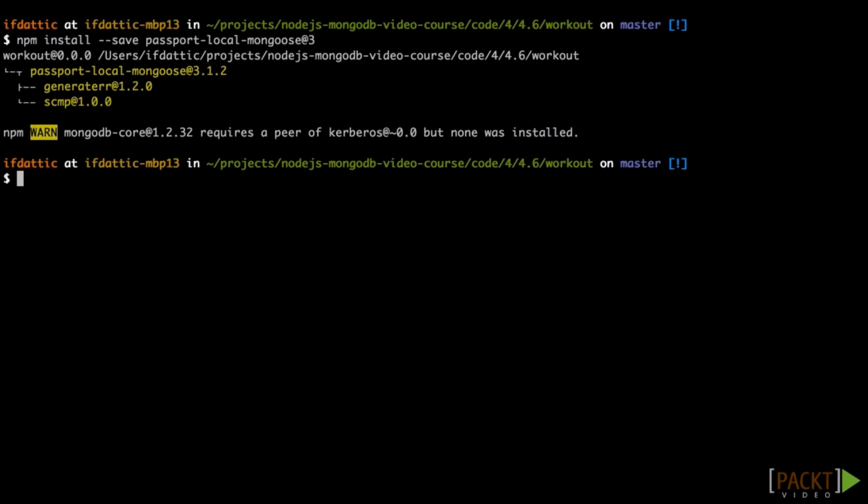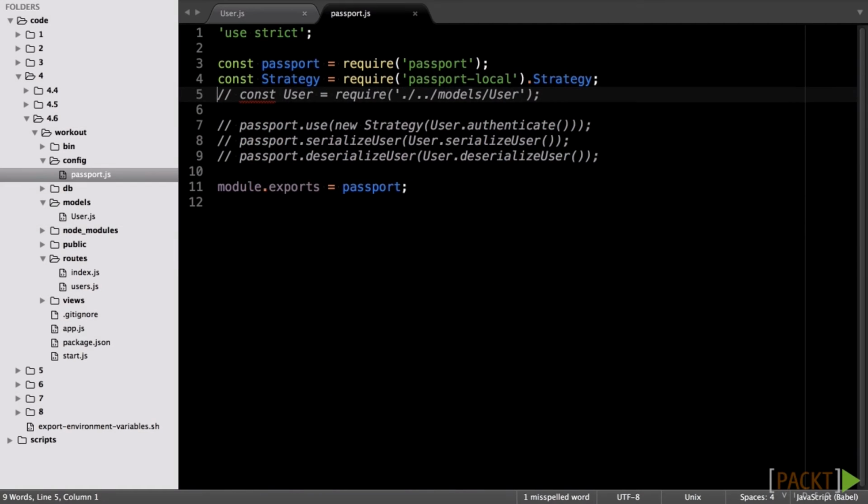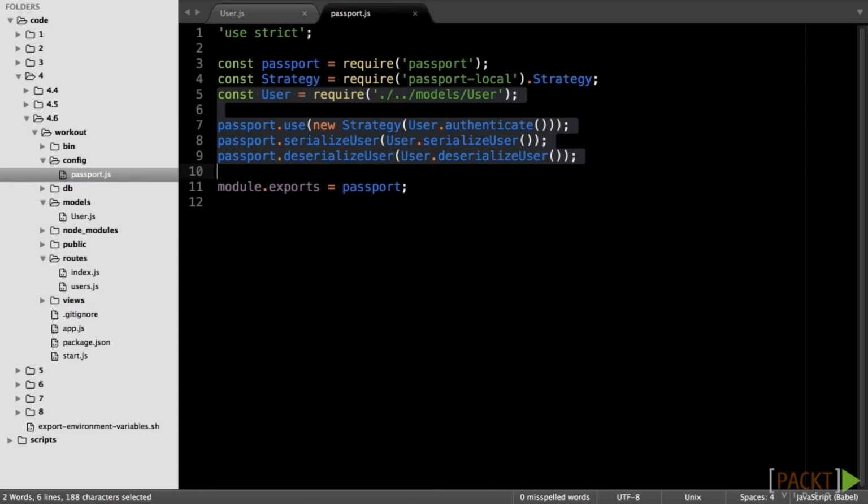We will make our user authentication use Mongoose. First, install the module with npm install. Then, plug it into our user schema. Change the passport configuration to use our user model.